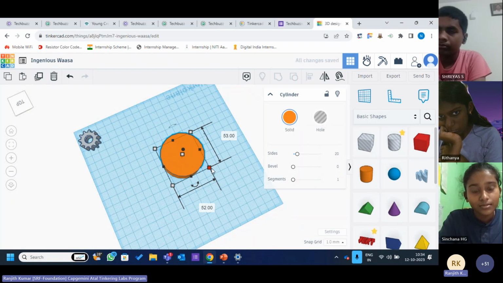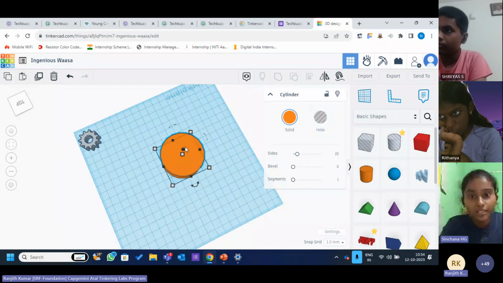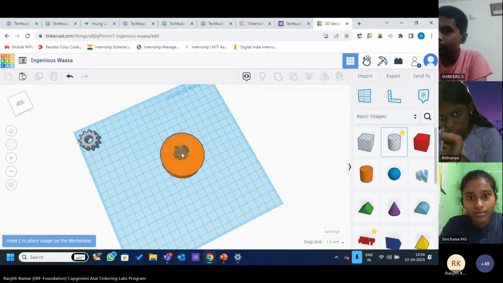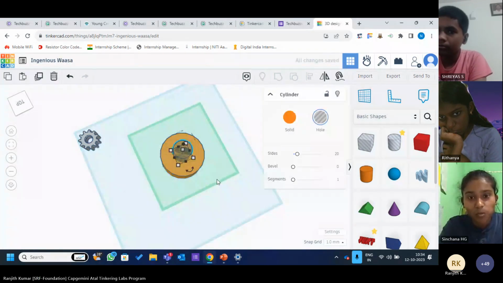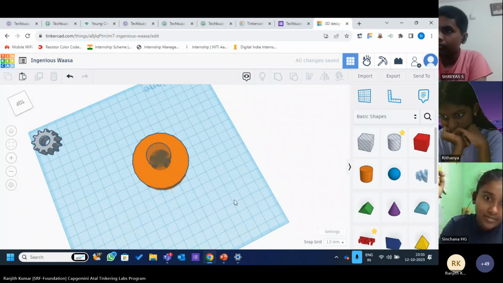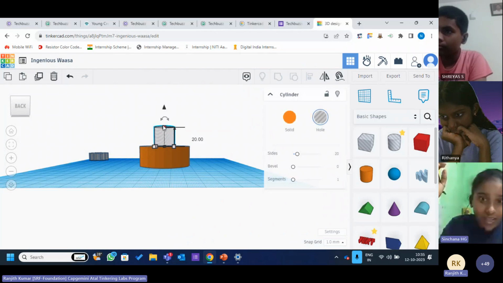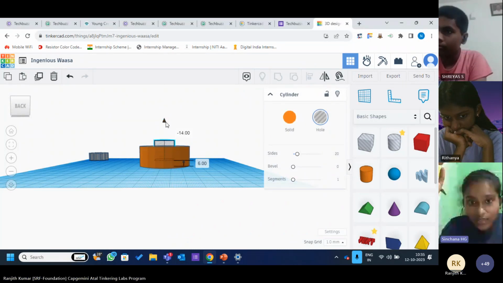Next, we have to make some holes inside the cylinder. Okay, fine. Is this okay? We have to put that inside. Hope it is enough. I think so.